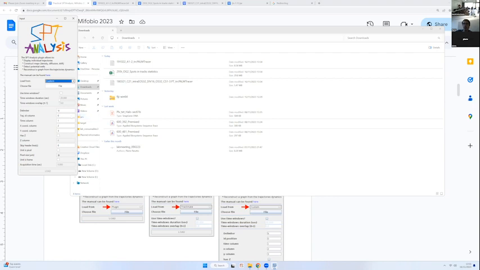So for this, you have a bunch of options. What is the delimiter of the file? Where can I find the column that corresponds to the trajectory ID? Where can I find the columns that correspond to time, X coordinate, Y coordinate? And then you have extra options, right? For example, if your trajectories have a Z coordinate, you can specify it.